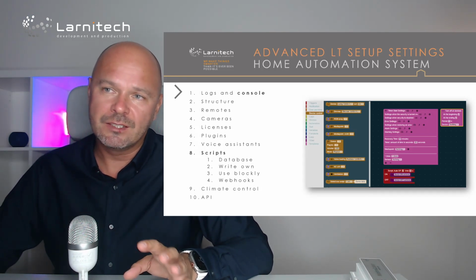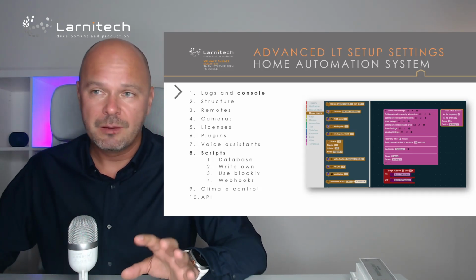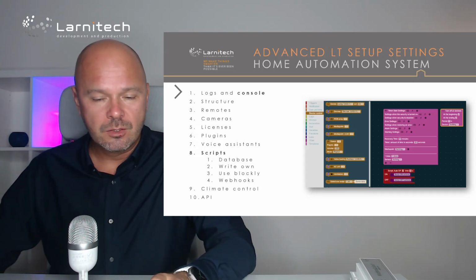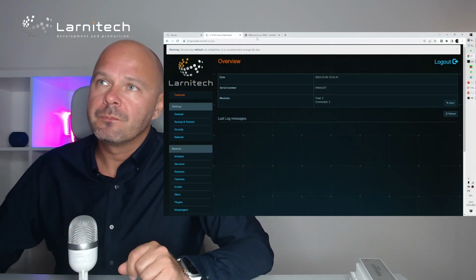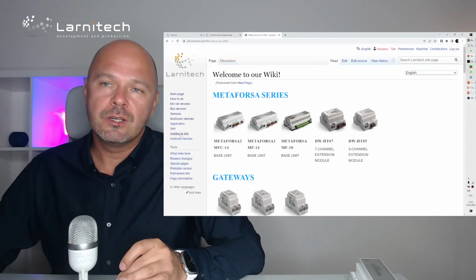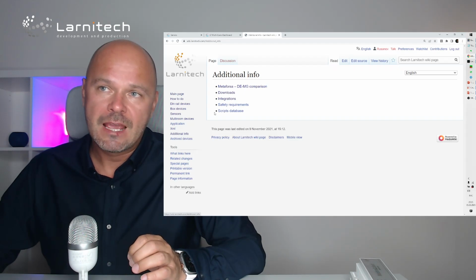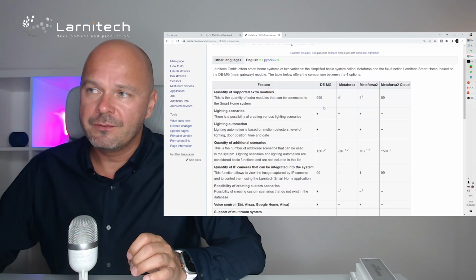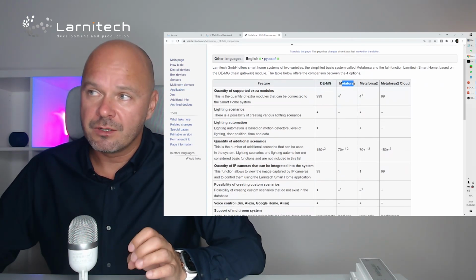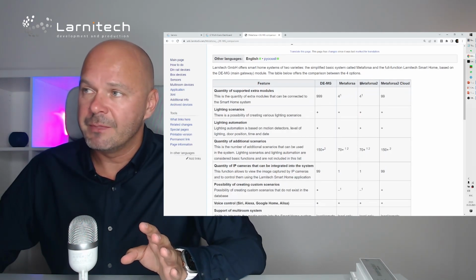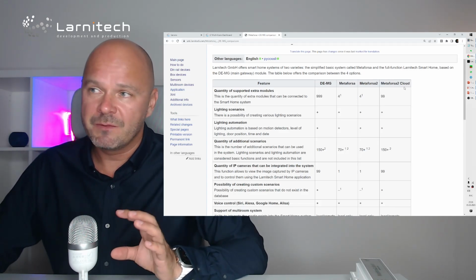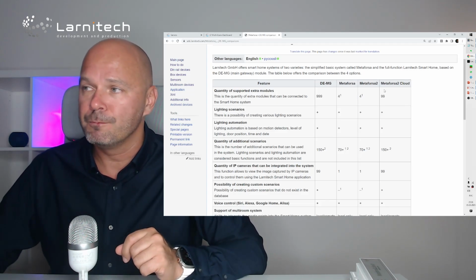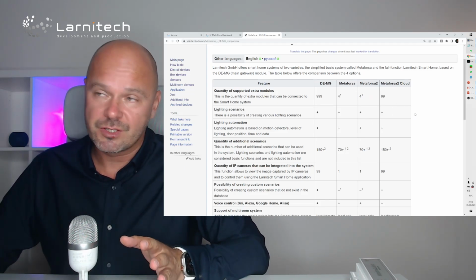How do you understand what kind of licenses are supported by default by what kind of controllers? You go to Wiki, as usual. So once you go to Wiki, here, you can go to additional information and then to Metaforsa DMG comparison. So here we have DMG, Metaforsa 1, which is an old product, and Metaforsa 2, which is current MF14, and Metaforsa 2 Cloud, which is MFC14, which is in our price list also. They have different license restrictions.